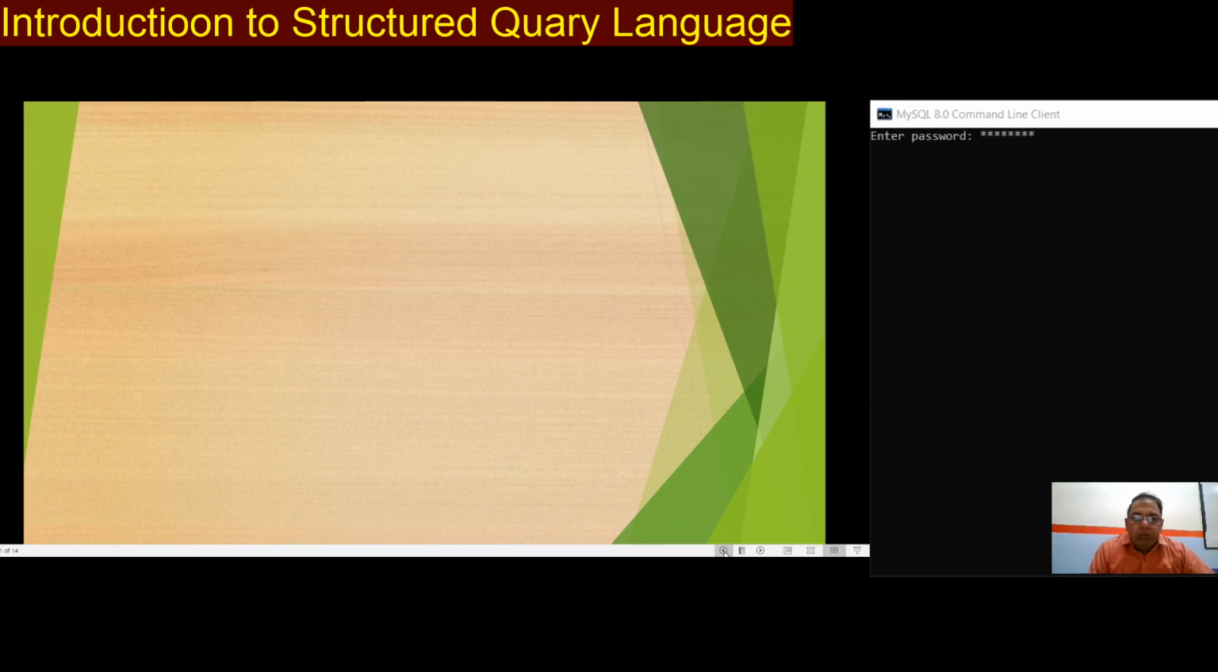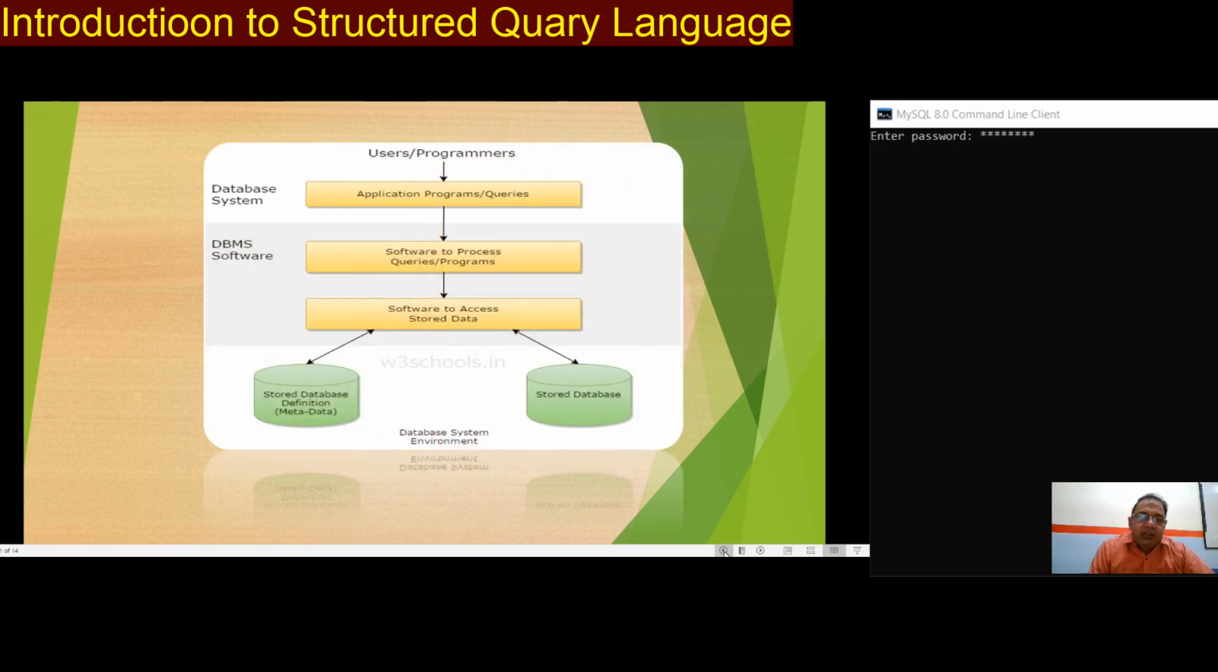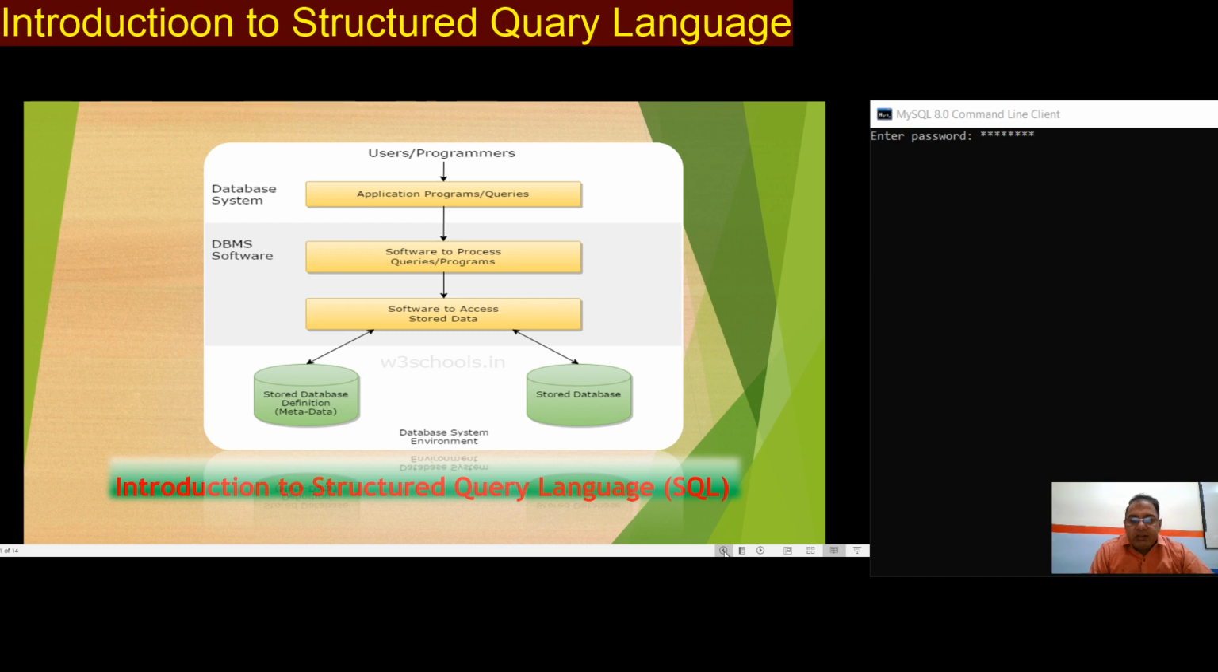Welcome again. Today in this lesson we will discuss the introduction to structured query language, in which we will discuss what a database is, what type of operations we can perform on MySQL, and how we can create a new table or database in MySQL.